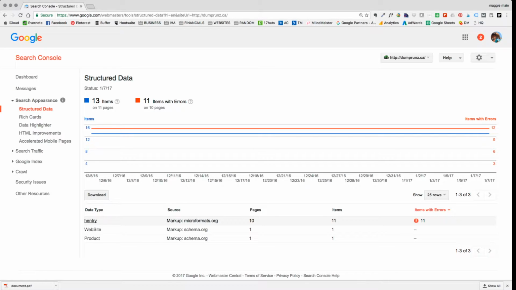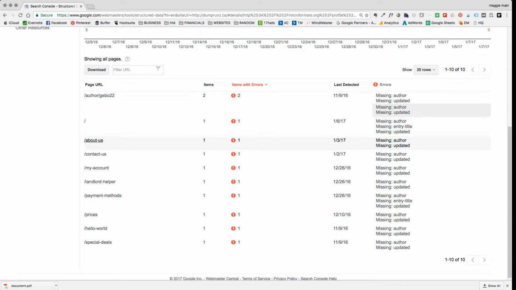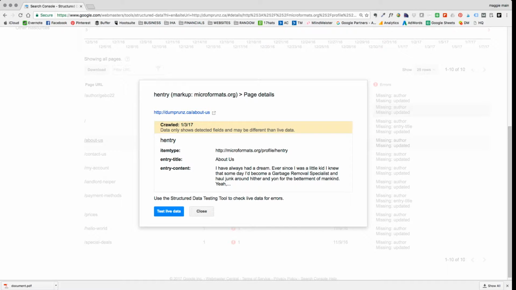There are microformat errors on this site, and to be honest, I have not found anything that states that errors with your microformats have a negative effect on your SEO. Schema.org definitely will. Schema.org is going to be relating to your rich snippets, but microformats, if you click on it, it'll go into there, and all it is saying is that there's a missing author, and missing is the last date it was updated, and you can click on it.